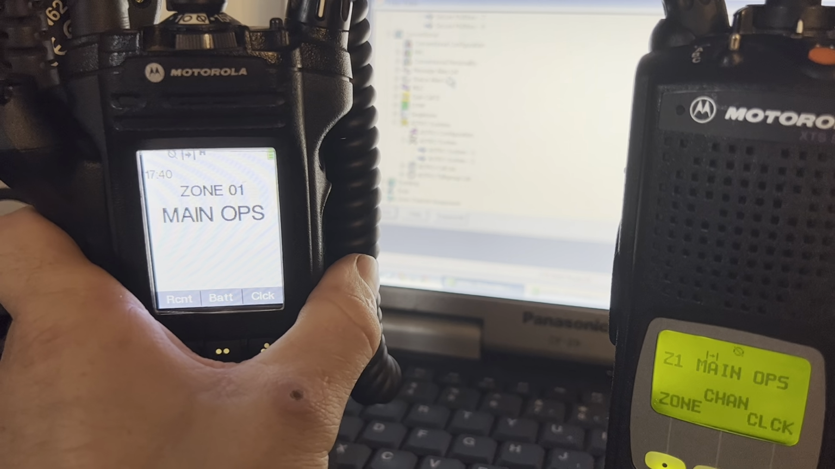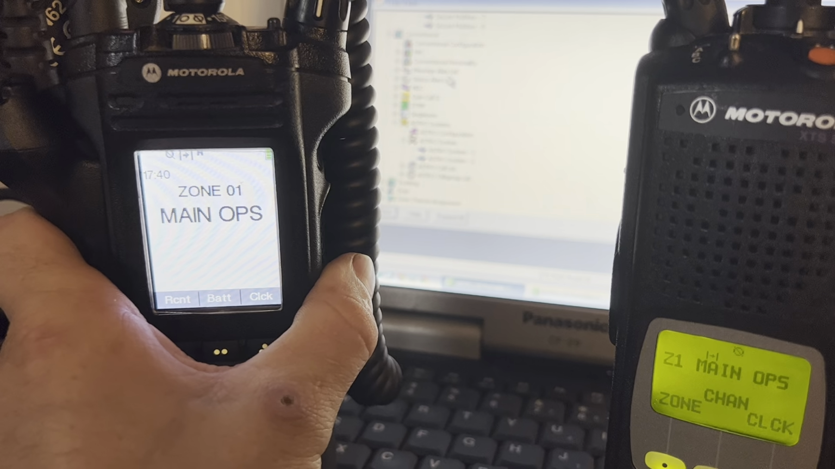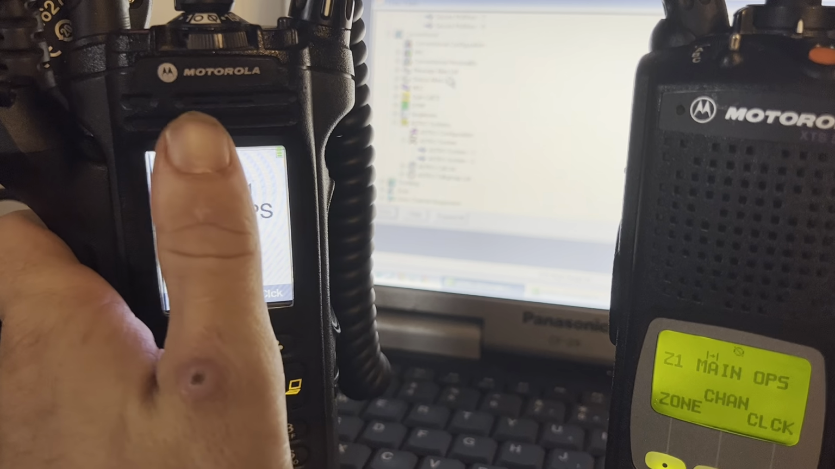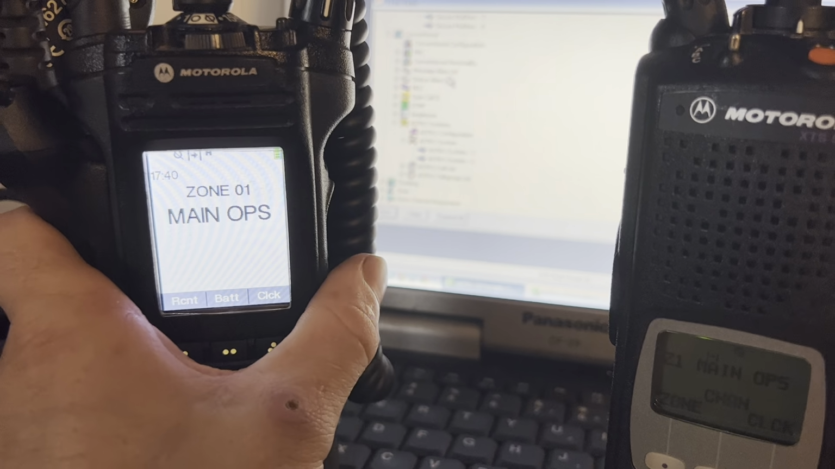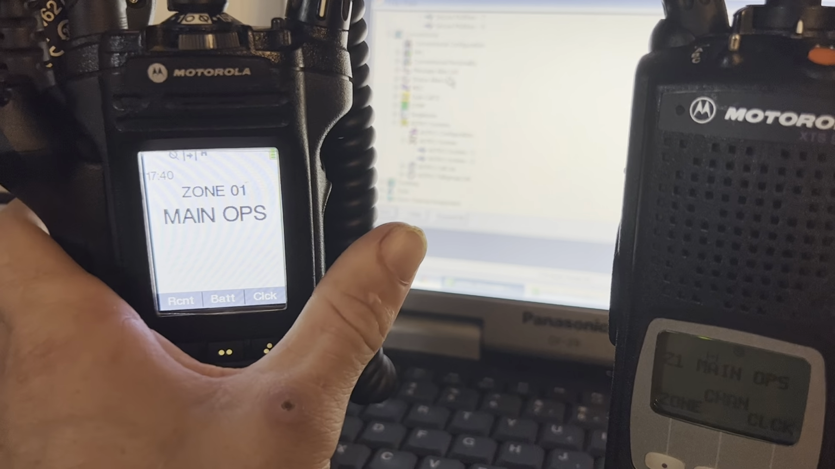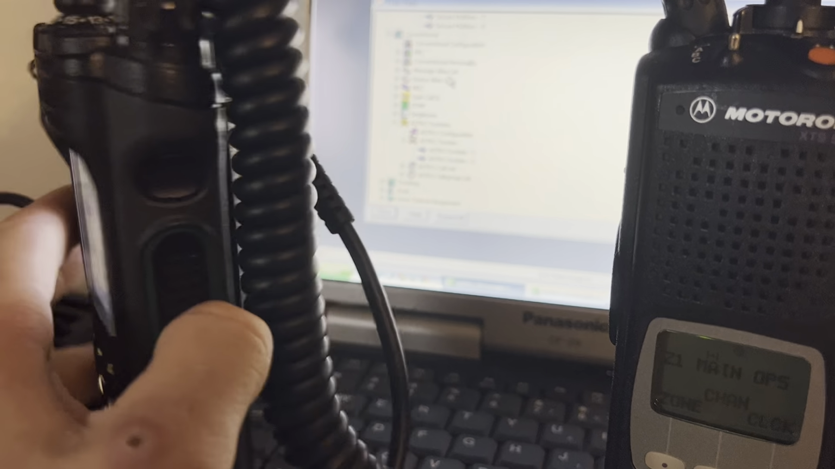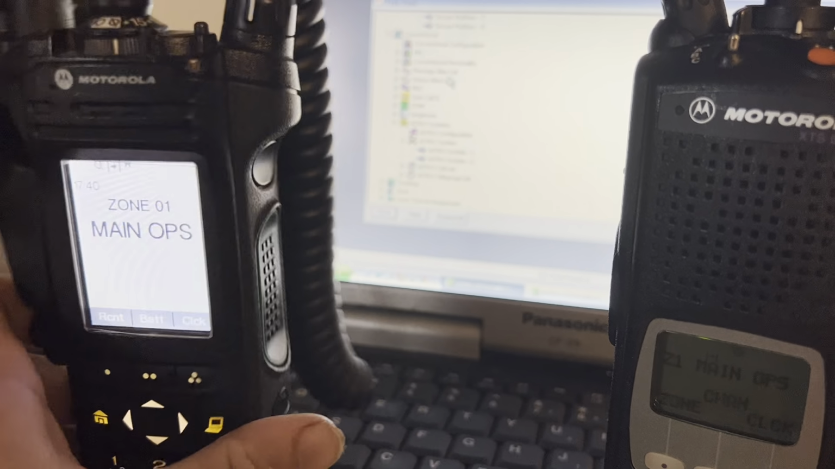In Astro P25. Pretty sick, right? So, unfortunately, I haven't figured out a way to have the APX series do this. I don't believe it's possible. I could be wrong. I'm still tinkering with it. And it's fairly simple and straightforward from there.